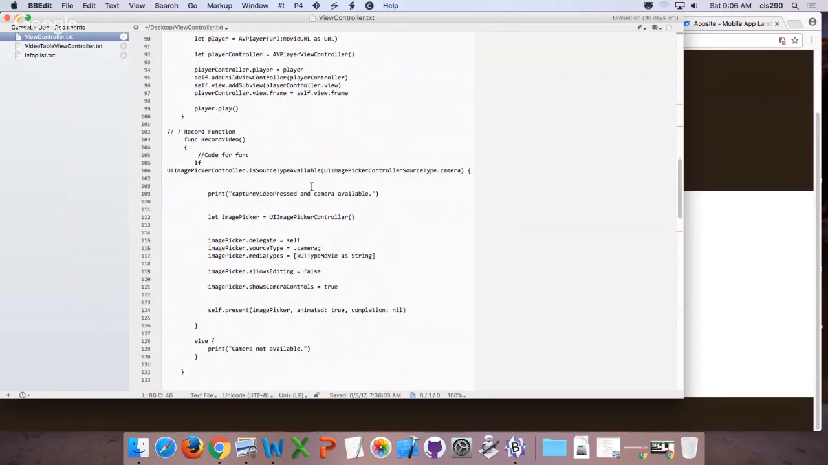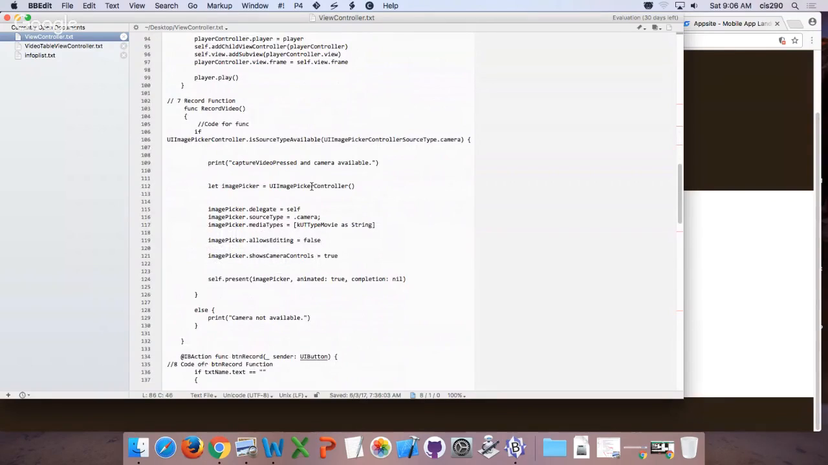The record function we've not gone over. All this is doing here, and this was actually in the reading we went over, is that this record function tests to see if the UIImagePickerController sees a camera. This is where it's going to fail on the simulator, okay? And by the way, this record video function is called in the btnRecord button. So if you hit the record button on the simulator, this first if statement will fail because you don't have a camera available. But if you're on a real device, it will allow you to keep going.